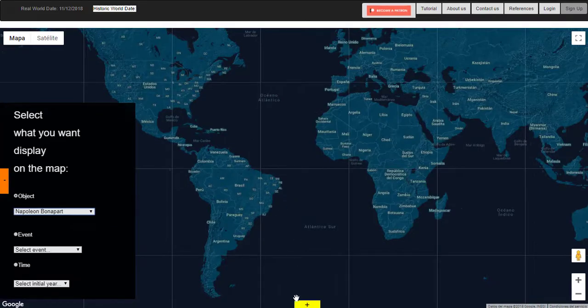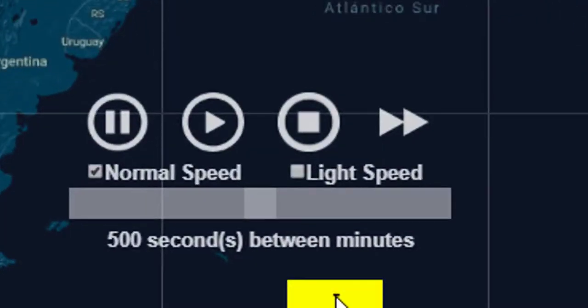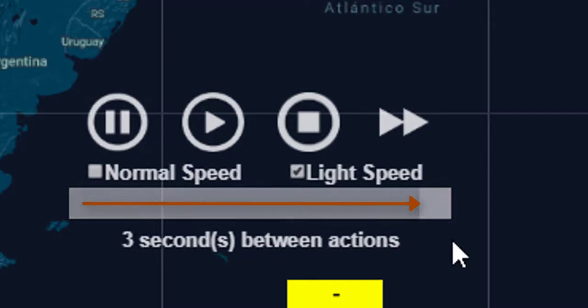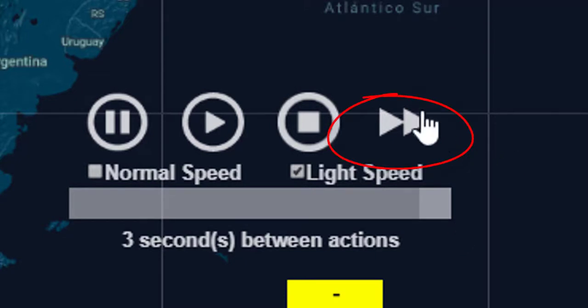Now let's talk about the yellow tab. When we open it, we see that it contains a series of buttons. We begin by clicking on the checkbox that says Light Speed, and then drag the slider as far to the right as you can. I'll tell you later what this means. Then we click on the Fast Forward button.